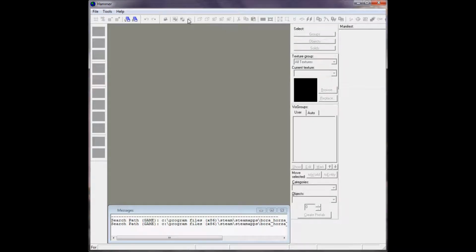Hello and welcome to a Hammer Editor tool. Hammer Editor tool for Source SDK. Source SDK can be used for quite a lot of Steam games like Counter-Strike Source, Team Fortress, most of the games by Portal 2, and then the rest of the other episodes.